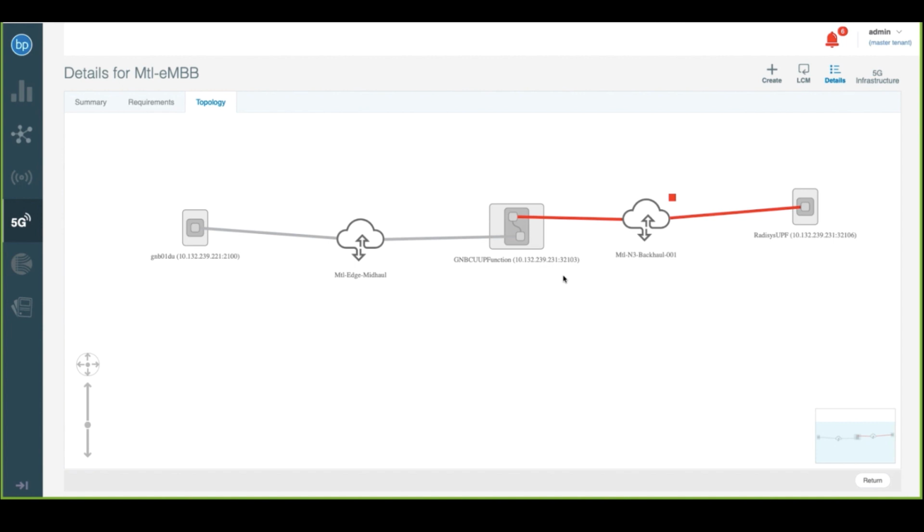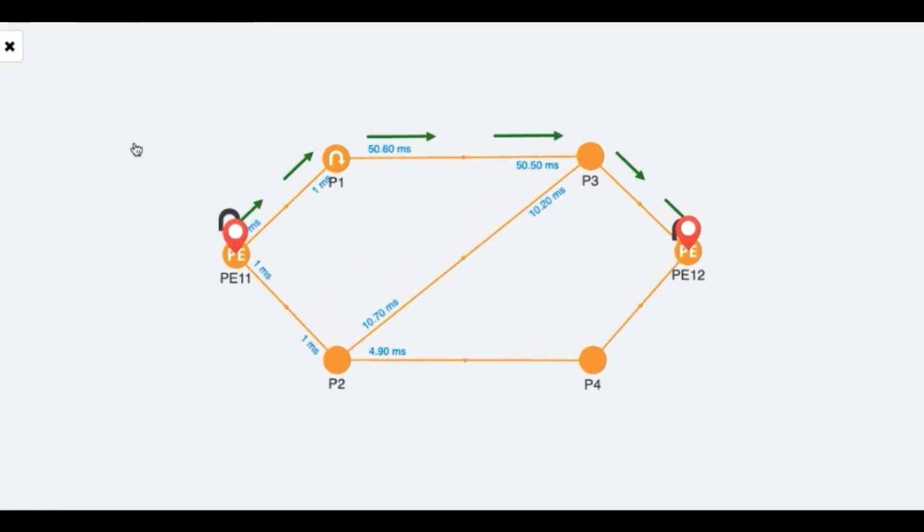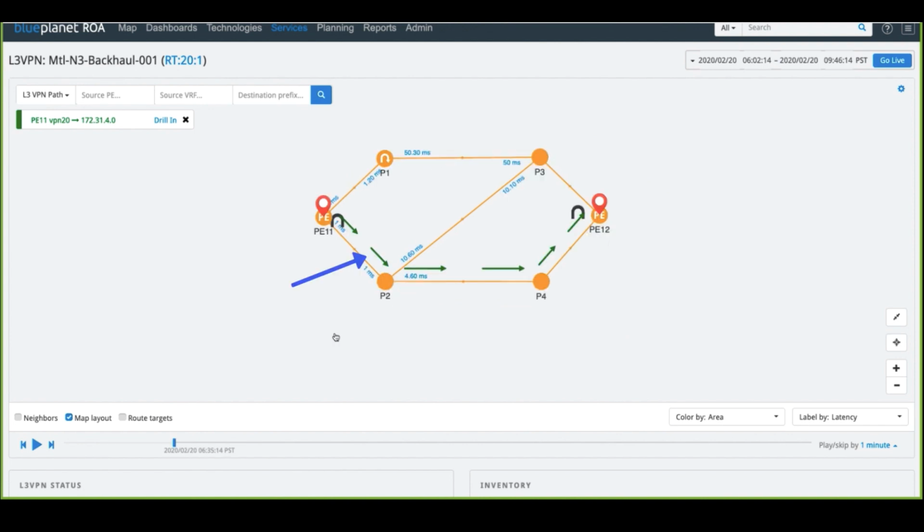Using the end-to-end view for the EMBB slice, we see that there is a critical problem in the backhaul network, highlighted in red. Drilling down into the backhaul takes us into RWA. We can see the VPN 001 used for the backhaul and can clearly see the latency has increased from 1 millisecond to 50 milliseconds. At this point, RWA does automated path computation and executes a recovery path.